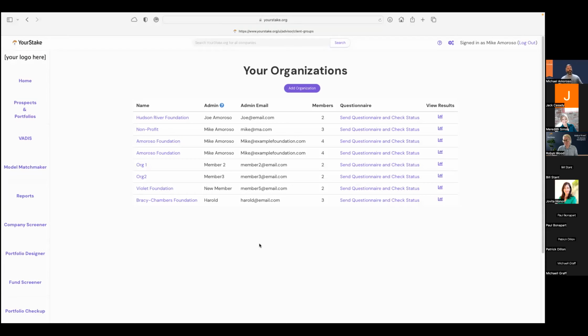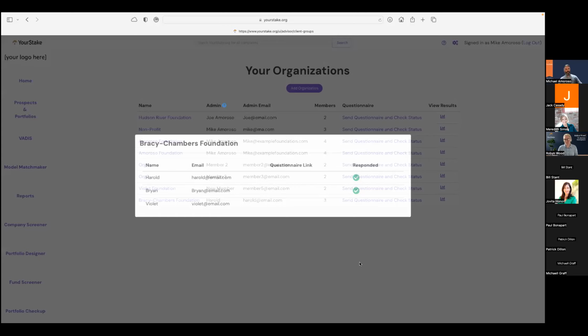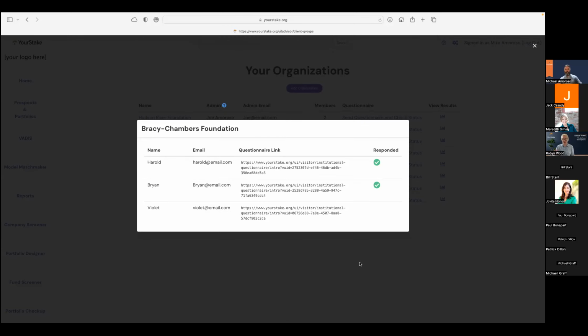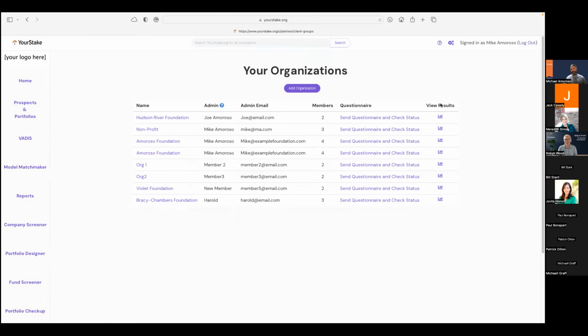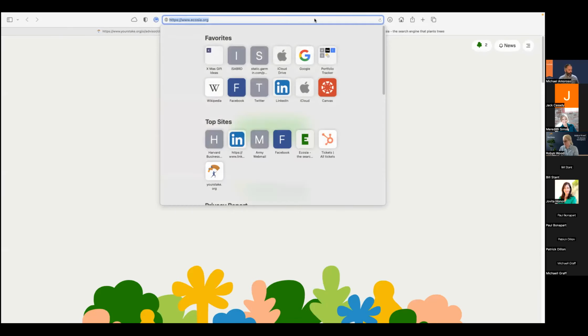Once I've added all the members of the organization and created the organization, I then want to send the questionnaire to the individual respondents. So I'm going to copy the questionnaire link by clicking on the link in the question link column in the pop-up window. Once I've copied that, I would then, in a real world situation, email that to that particular client. In this case, we're just going to open up a new tab and post that in there.